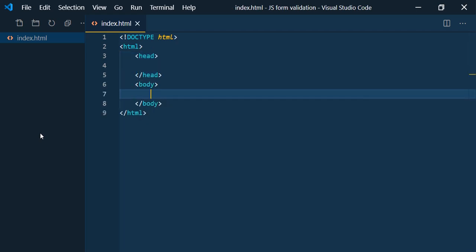Here I want to create the form, but before that I want to create one container div. When you want to assign a class to the div, you can write div dot and the class name, whatever you want. I'm using the class name container and pressing enter. You can see it creates the div with the class and the value you provided.